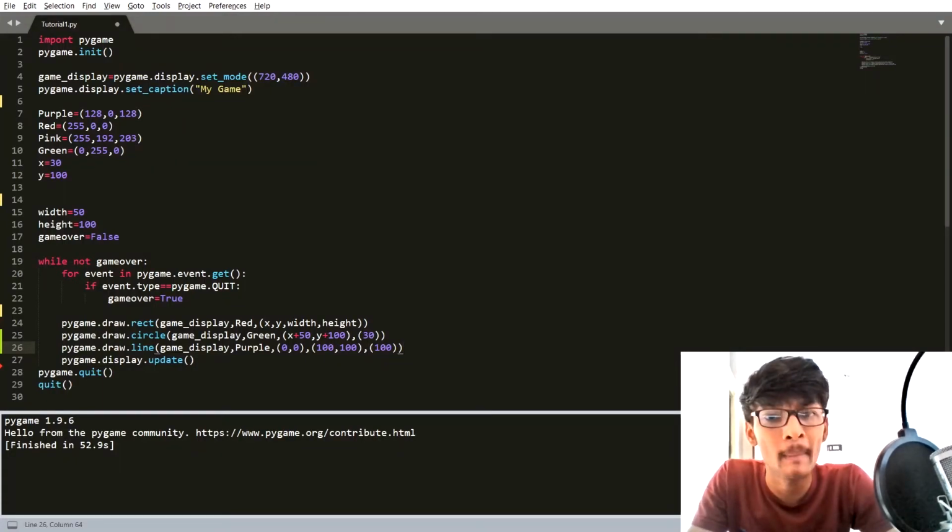This is the third video of game development in Python with Pygame. In the last video we saw these shapes, and in this video we are going to learn about the movement of shapes. In this video we are going to move our shapes on our window. Okay, so let's run our previous code.